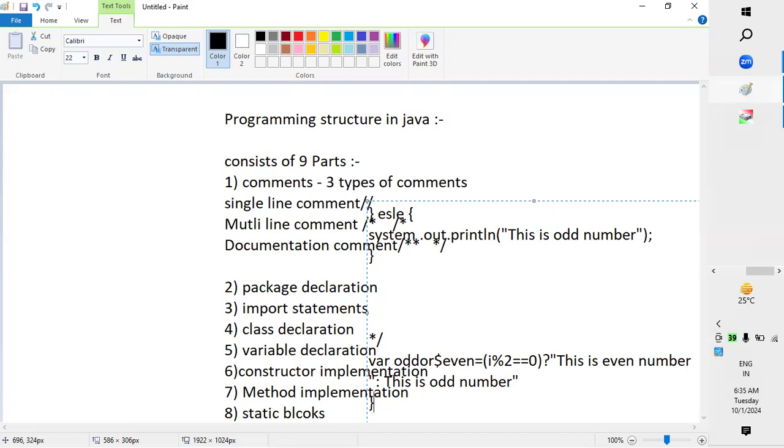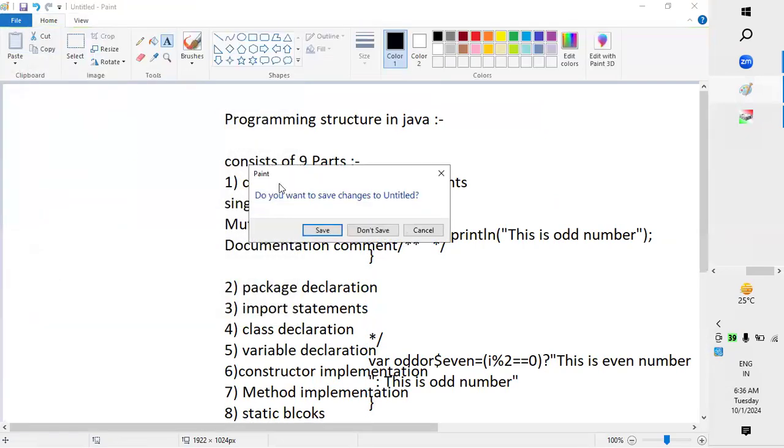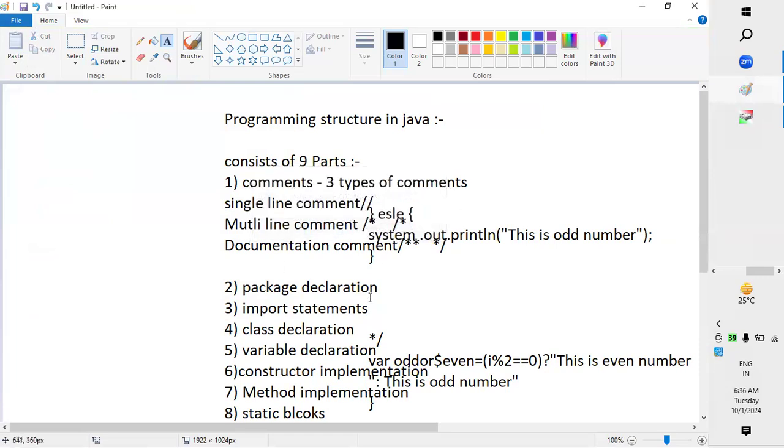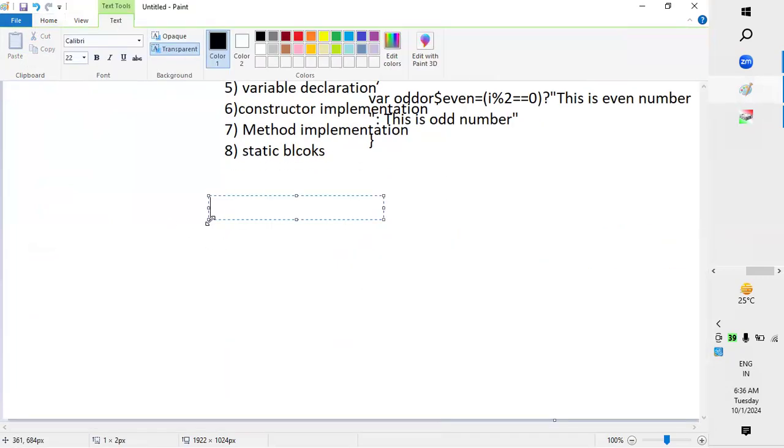Now, the documentation comment. Documentation comment is used to understand the following method, which adds two integer variables and returns an integer.